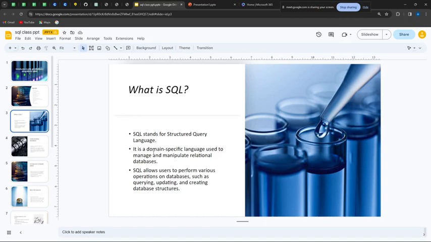So when I say relational databases, when I say structured, it is in the form of tables. You know, when you have an Excel spreadsheet, it is structured. You have the rows, you have the columns. So when you have that type of thing in your database and you want to get information from that particular table, we use this language called SQL to bring in the information we need.